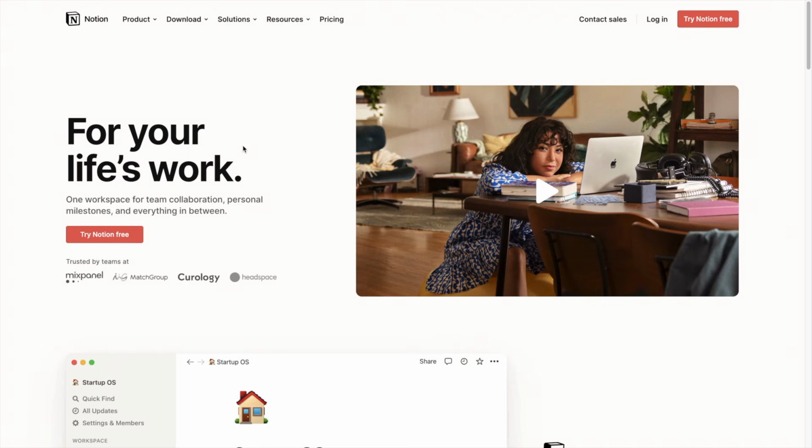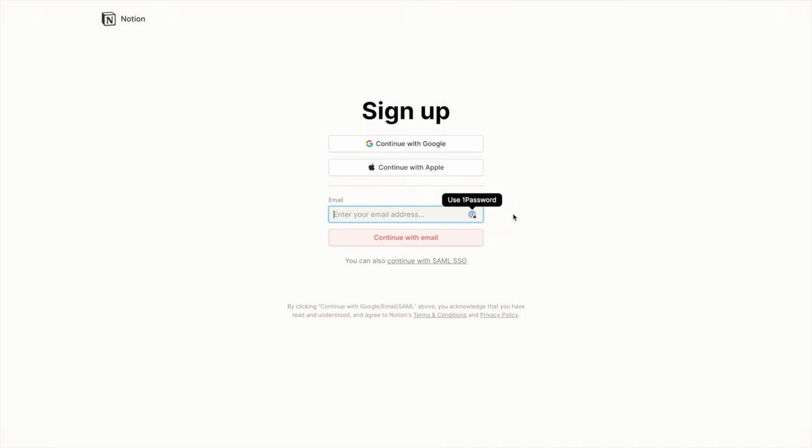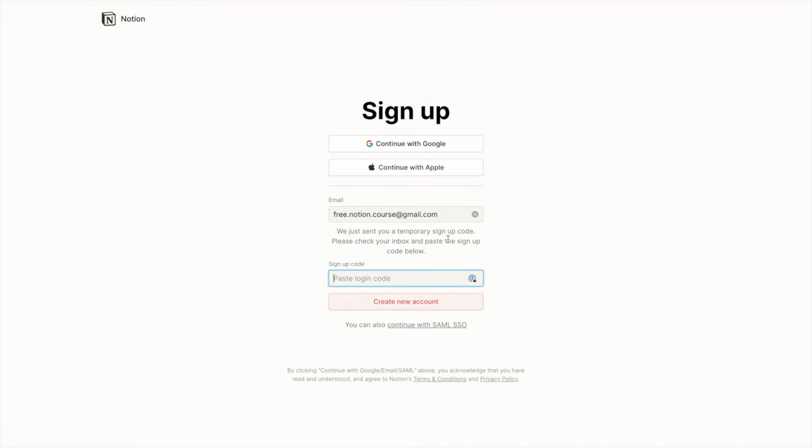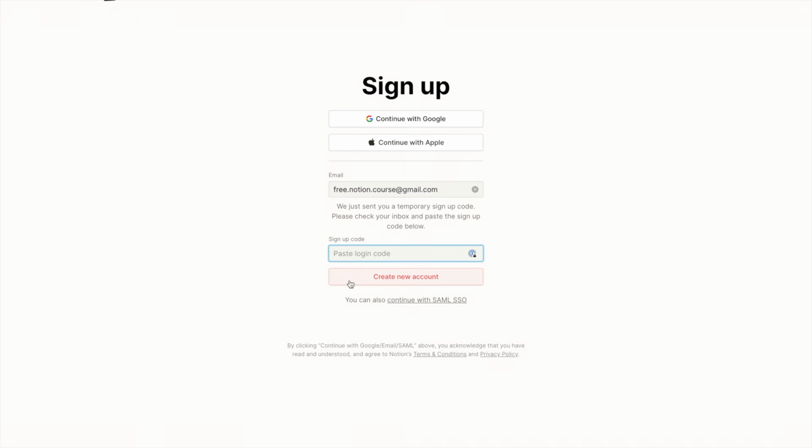Okay, to get started, let's create a fresh Notion account so that we start from scratch and you can see every step along the way. Once you navigate to notion.so, you can simply click on Try Notion for free, and that will start the account creation process. So I'm going to use free.notion.course@gmail.com for this one. And what will happen is they will send me a login code. So let me just quickly grab that. Okay, so I'm going to paste the login code here and then we click on Create New Account. Let's wait for it to load.